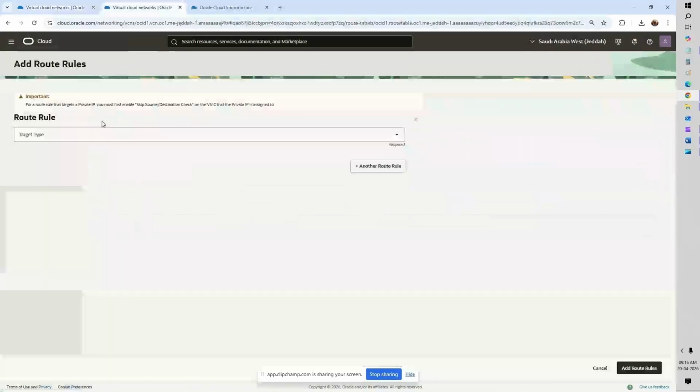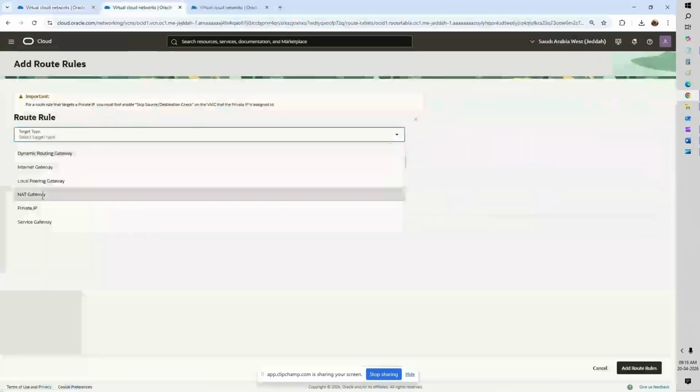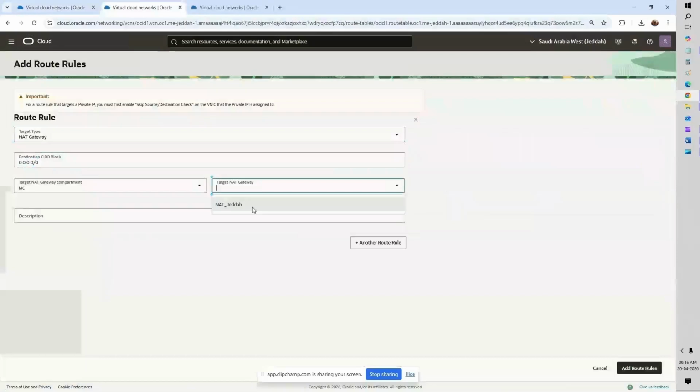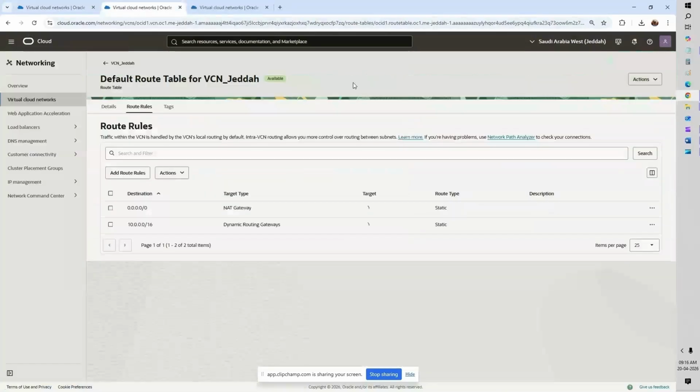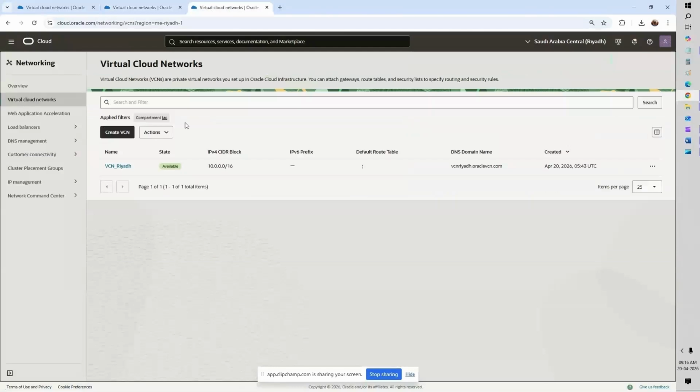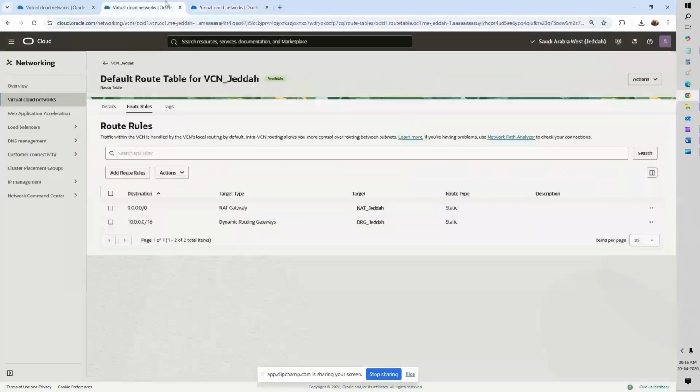and also NAT or the internet access, because it's a private instance. It's a private VCN. Okay, this one is the VCN of Riyadh, right?